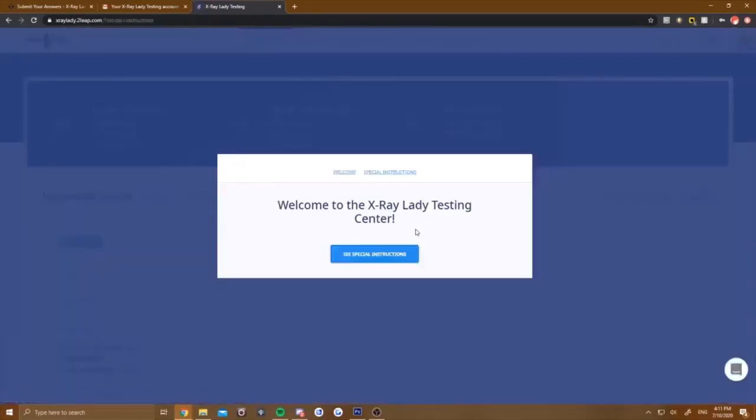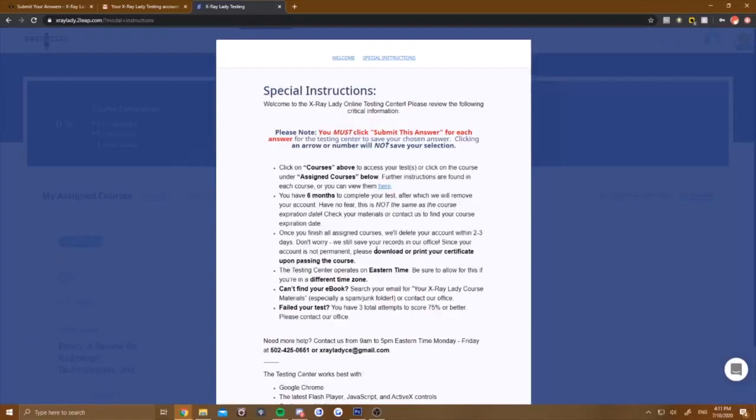A pop-up window will welcome you to the testing center and give you important instructions. So click See Special Instructions here. I strongly recommend reading these as there are more specific instructions and tips on how to make your testing life easier. And I want to point out two things here. First, the red lettering here on top that tells you how to submit each answer. You must click Submit this answer for each answer for the testing center to save your chosen answer.